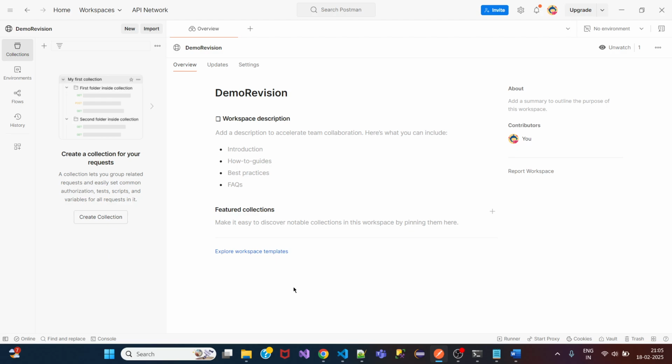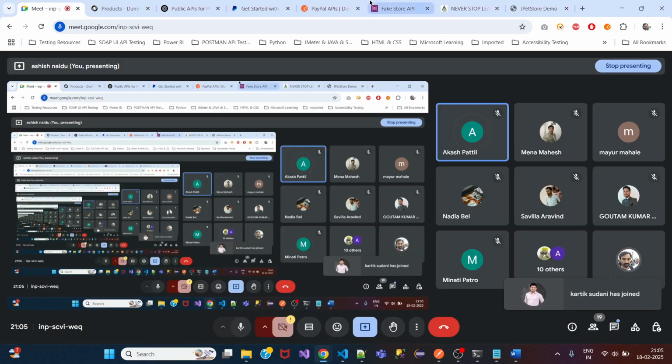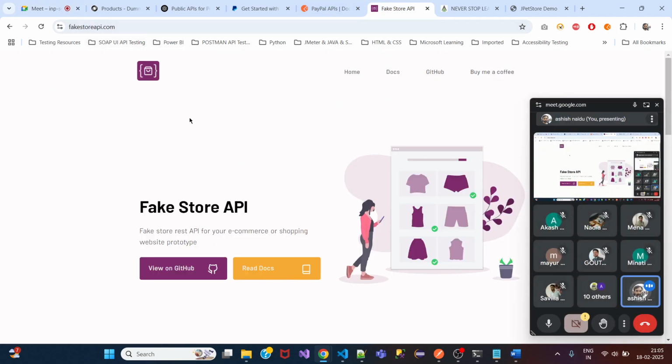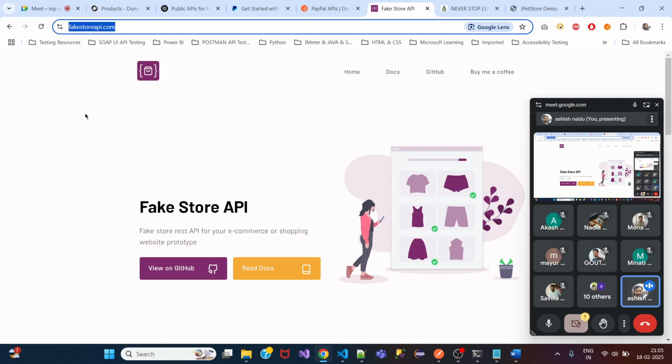Okay, you'll create a workspace. Then what should you do? Create a collection. Let's say we are testing this Fake Store API. This is what our client is. Our client is Fake Store API, and they asked us to test the APIs which are used in this Fake Store API. So we can name that collection Fake Store API, right?